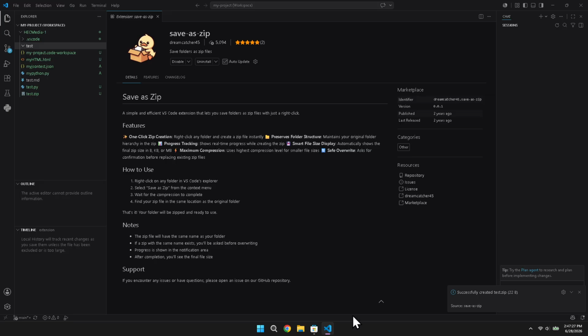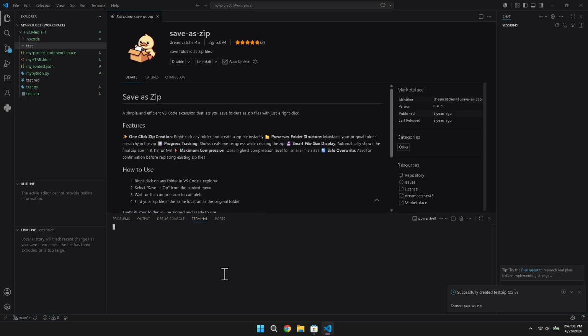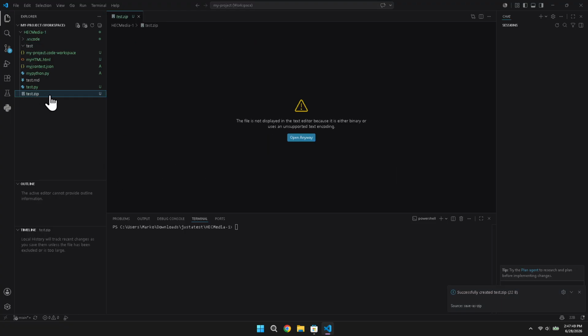Type the command Compress-Archive -Path your-folder-name -DestinationPath output.zip. Replace your-folder-name with your actual folder name. Hit enter. The command runs silently. Once it's done, check the Explorer pane, and you'll see the new zip file appear in the same directory as your folder.